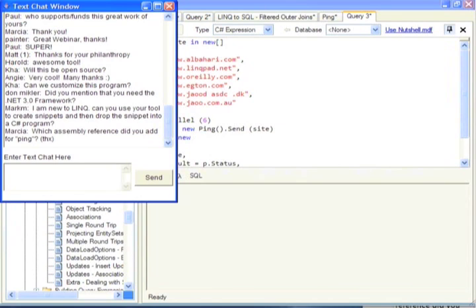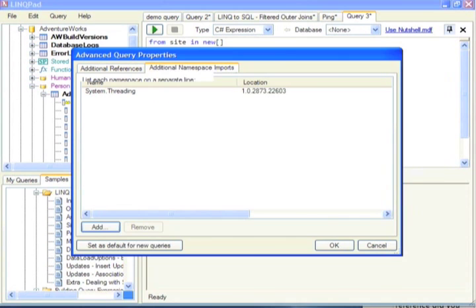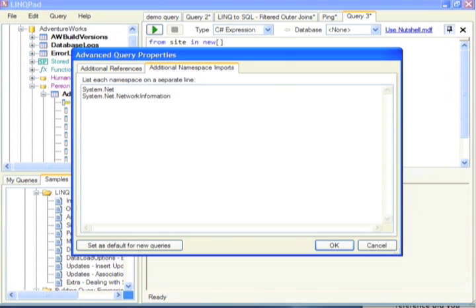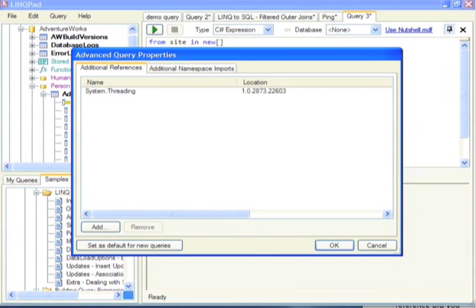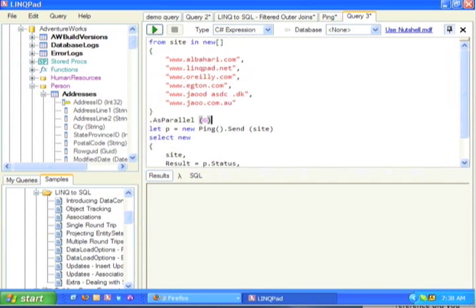Which assembly reference did you add for ping? Ping didn't need an assembly reference because LINQPad by default references all of the commonly used assemblies, and it imports all of the commonly used namespaces. The only thing I did need to add was a namespace import, which we can bring up again. We need to add a namespace import for System.Net.NetworkInformation in order for that to resolve. The reference that you saw here has nothing to do with ping. This was actually to get PLINQ or Parallel LINQ working. System.Threading is the assembly that contains the Parallel LINQ types.